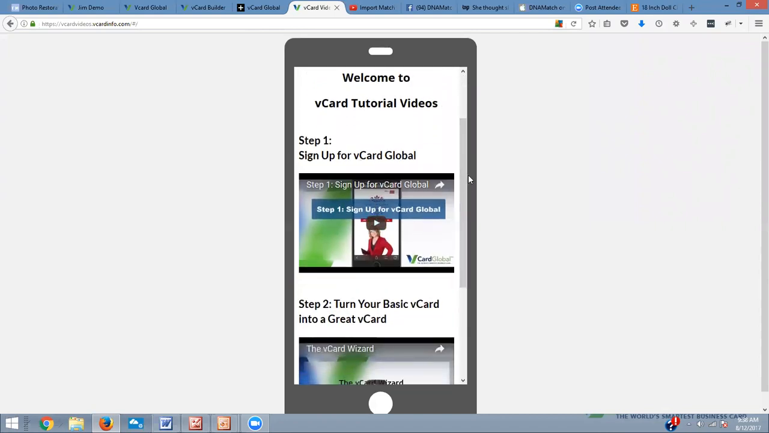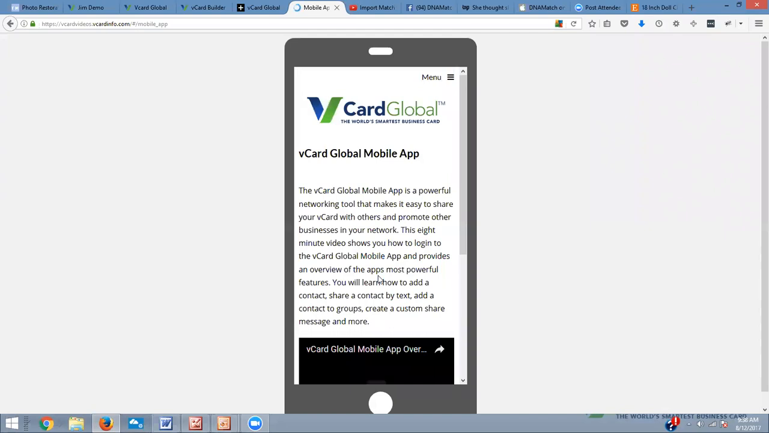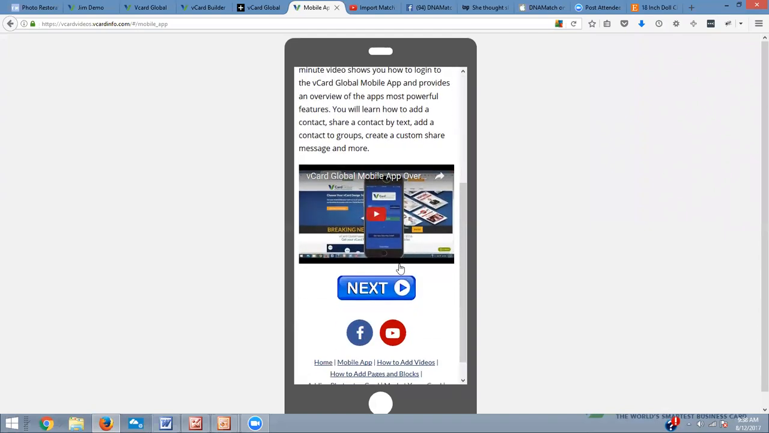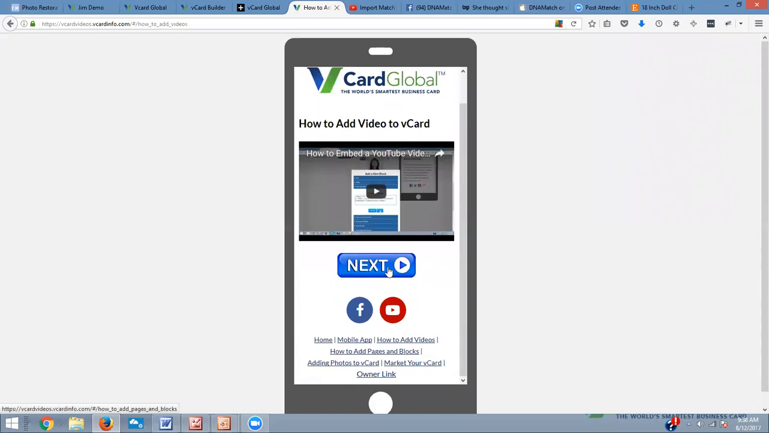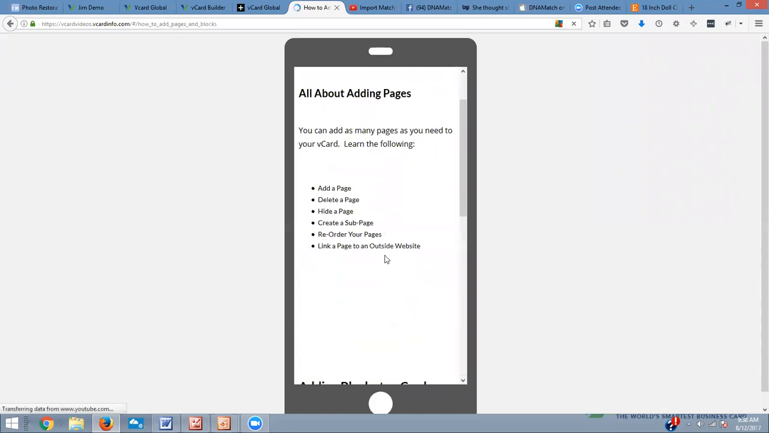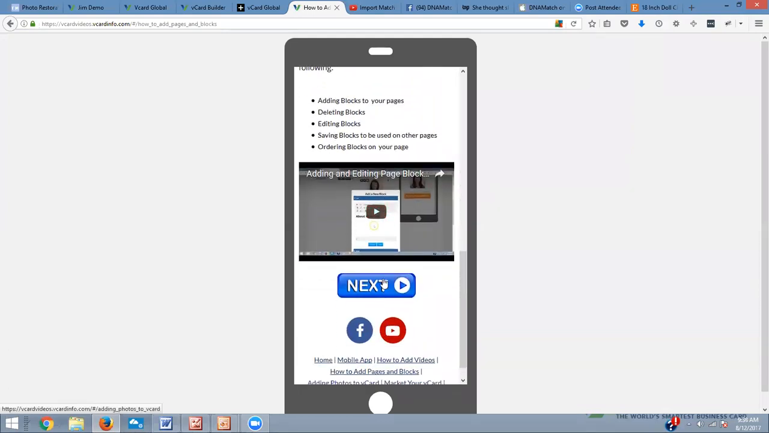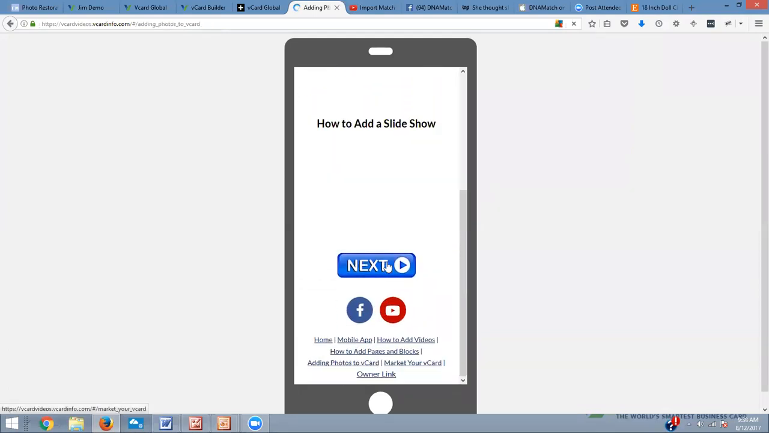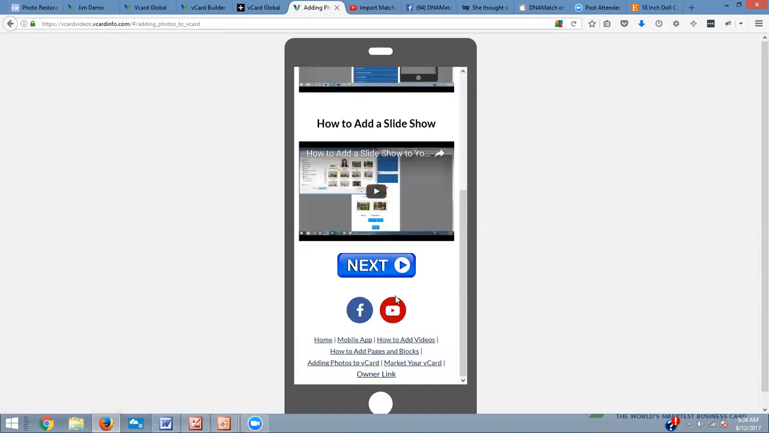Step 1, how to sign up for vCard. Step 2, going through the wizard. And then this is an important one, how to use the vCard Global Mobile app. Got a video on how to use that. And lots of other things, how to add video, how to add pages, manage all your pages, how to add and manage your blocks on your pages, how to add a slideshow, how to add an image. So lots and lots of good information, and this is also something I'll be updating this week with more videos.